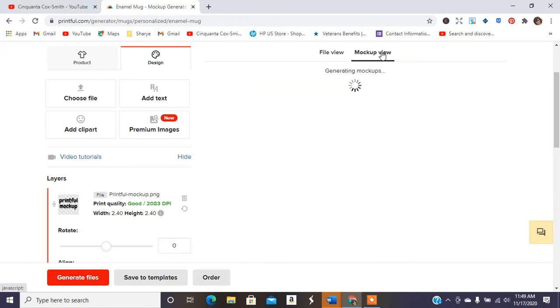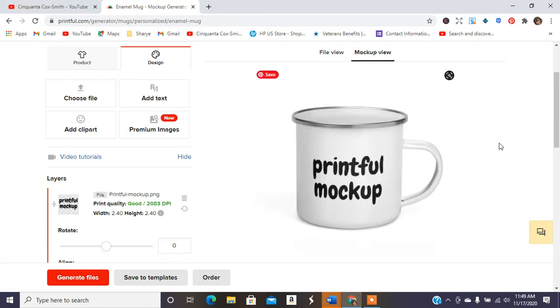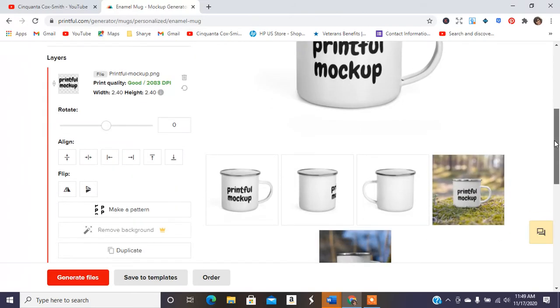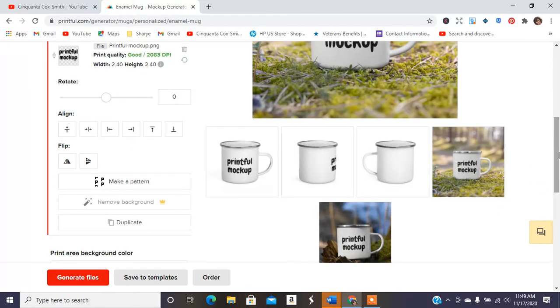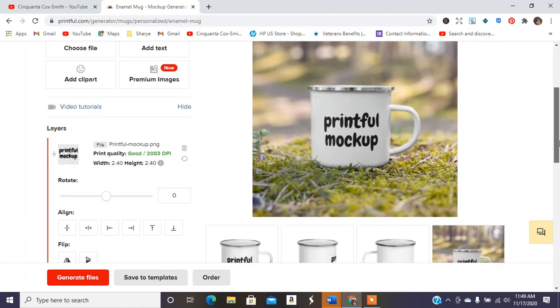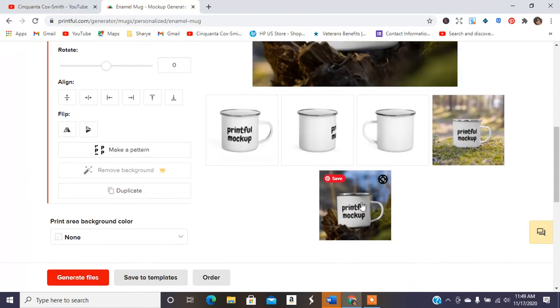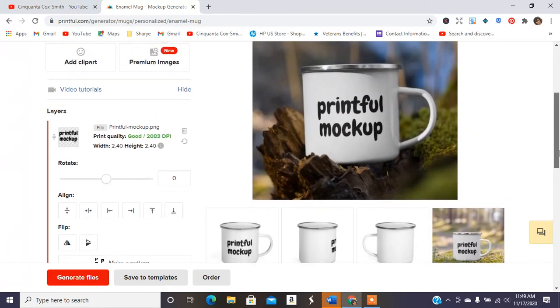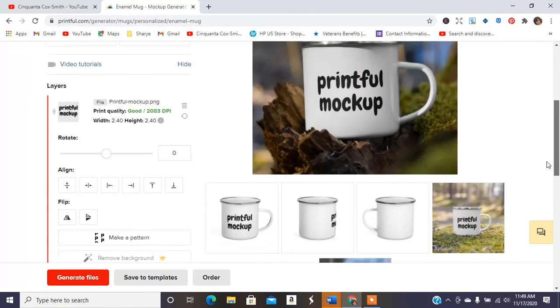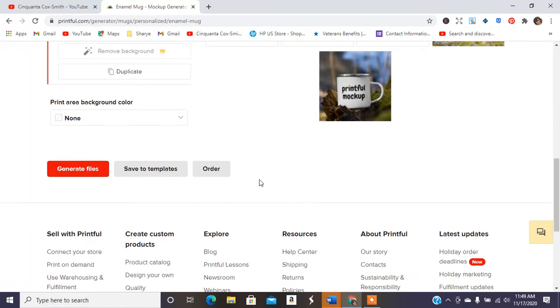Look at it again, make sure it's good to your liking. If you want to move it up. So here's a mock-up and it just kind of shows what it'll look like. And you could probably finagle it a little bit more, but here is the enamel mug and that's your mock-up. Beautiful mock-ups here as well.